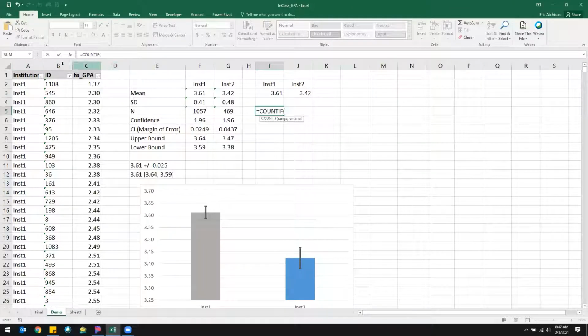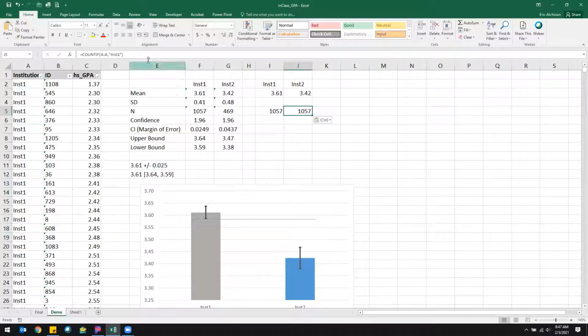So essentially, count Institution 1, we'll select column A again because that's the criteria that we're looking for, and we'll set the criteria as Institution 1 and hit OK. And it counts the number of rows that have Institution 1 as 57, and then again for Institution 2, 469. There we go.